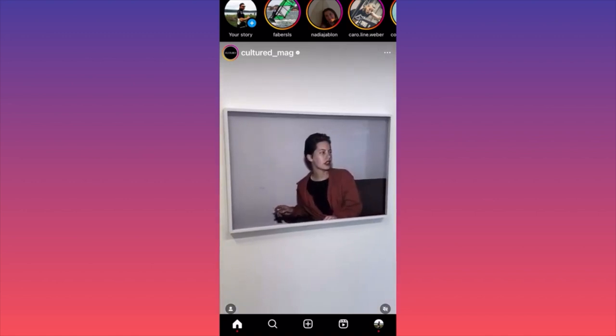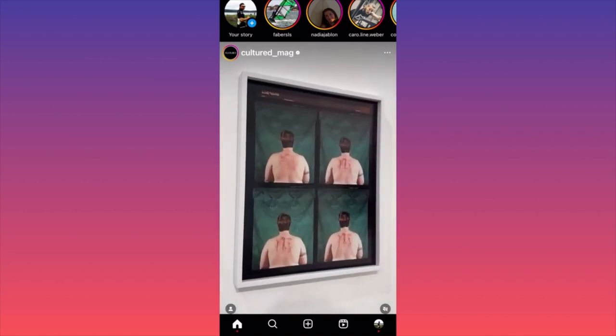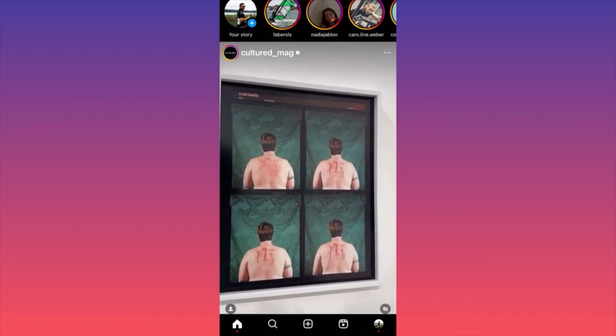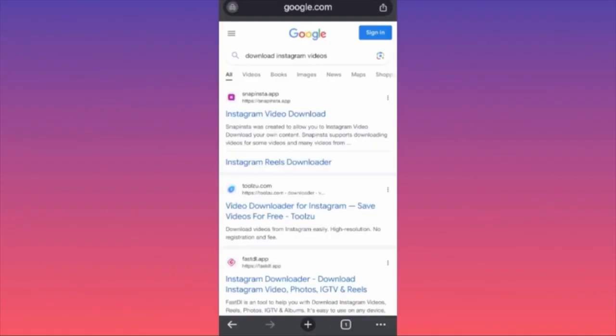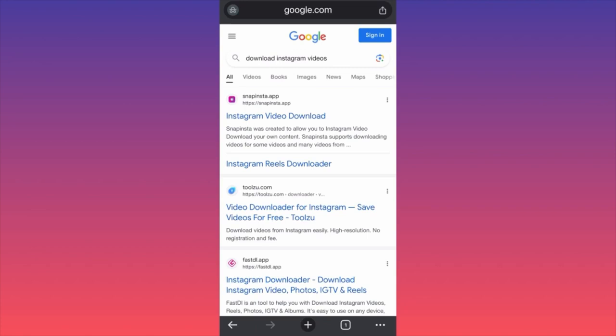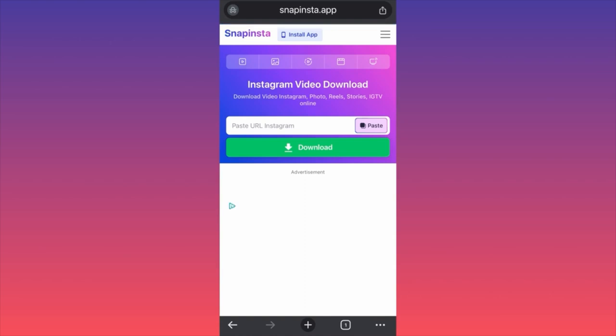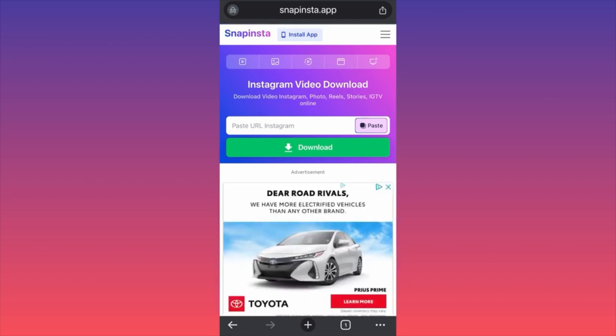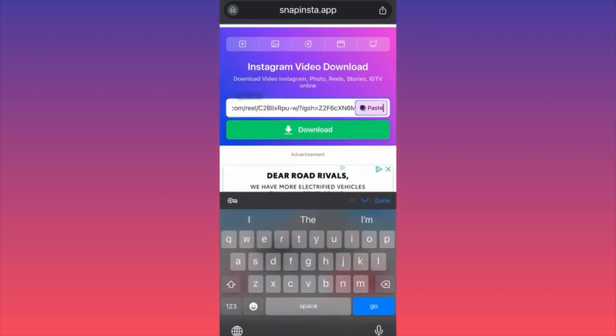The second step is very easy. All you gotta do is go on Google Chrome and look for this app over here. It's called snapinsta.app. Click on it. When you're at the actual website, you wanna paste the link from the clipboard, from the video that we just copied. Then you wanna click download.